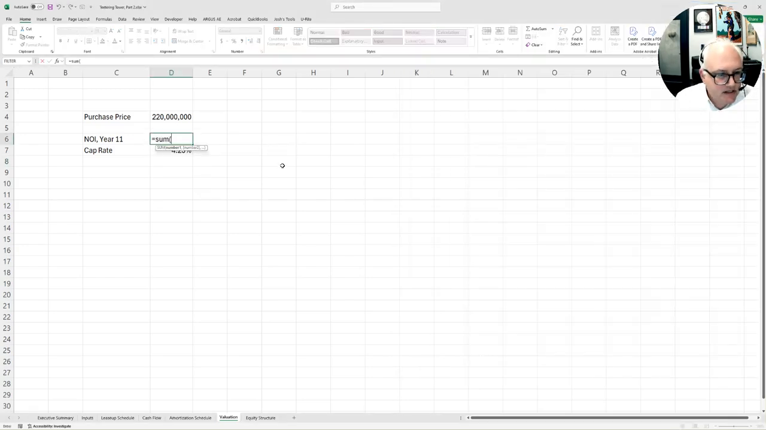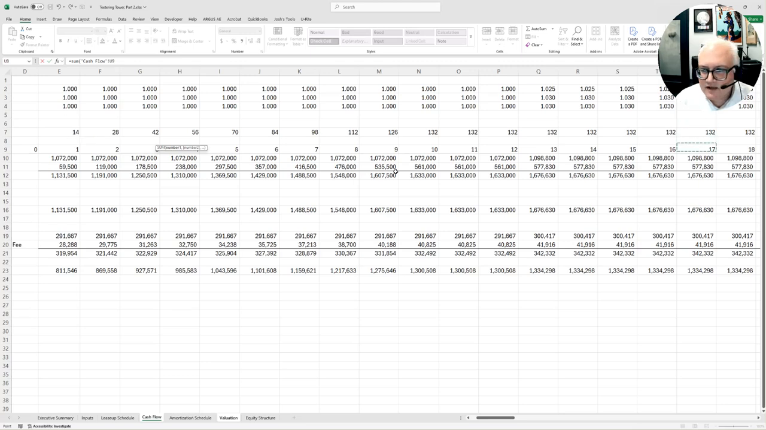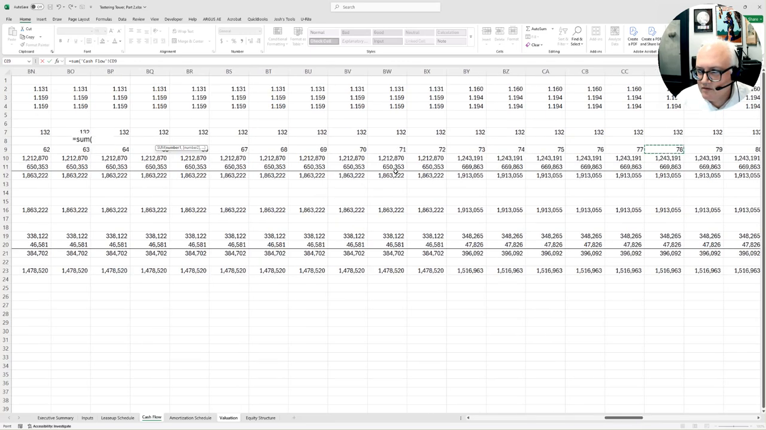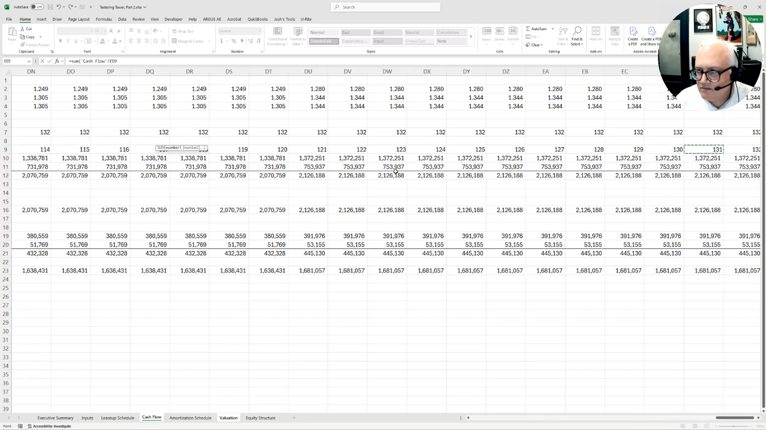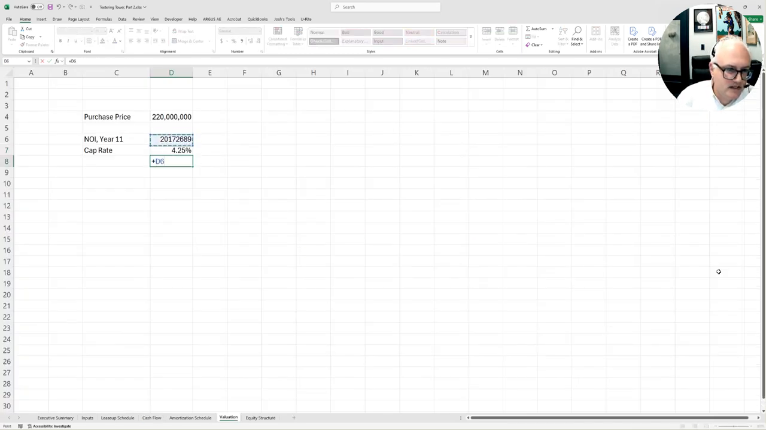The NOI in this case is going to be the sum of 12 months of NOI. So for this, I can literally just go to the end here and highlight 12 months of NOI. So there you go. That's 12 months. You can see the little tooltip says 1R times 12C, indicating I've highlighted one row and 12 columns. So this divided by that is my gross sales proceeds.